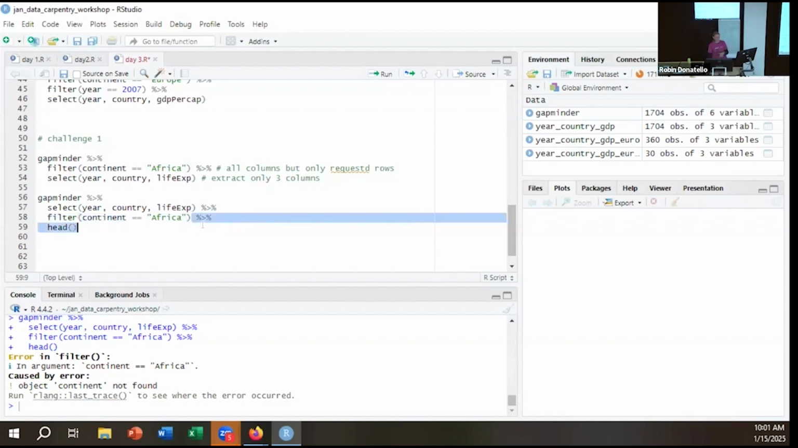No, it reads top down. Do this, and then this, and then this, and then this. You may be thinking about how functions are nested. They have to be read from the inside out. Okay. So that's two verbs, select and filter.